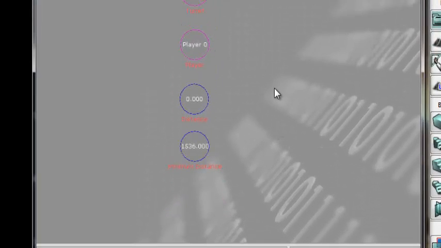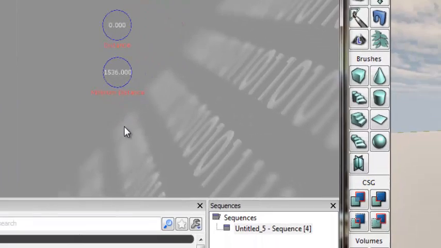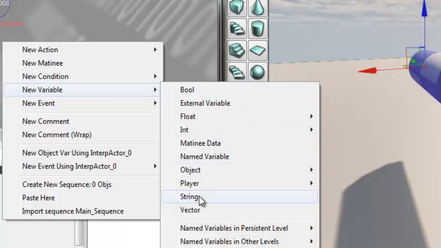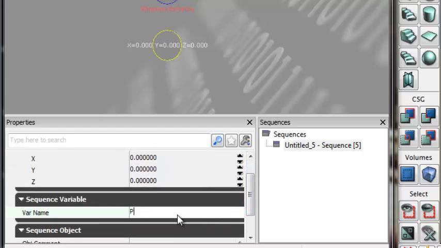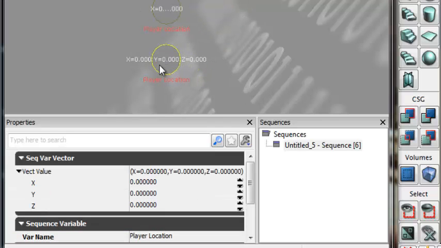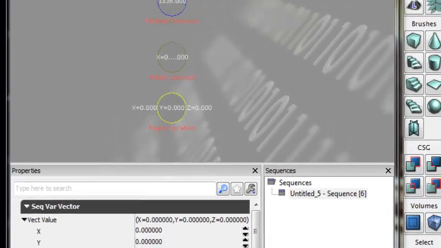Now the next set of variables we're going to be using is going to be vector variables. And vector variables hold x, y, and z values that we'll be using to determine the player and the turret's location within 3D space of the level. So let's right click, new variable, let's go down to vector. Now we're going to leave all the values at 0, and we're just going to change the var name to player location. Now let's Control-C, Control-V, a duplicate of this vector variable. And all we're going to do here is change the var name from player location to turret location.